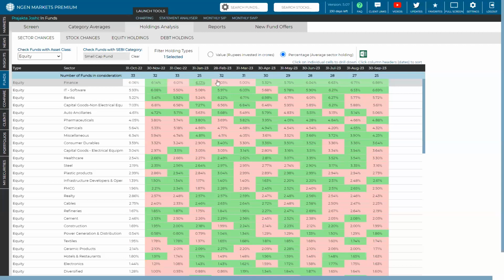On the other hand, the moment we move on to the February month, we can see the holdings in finance as a sector have dropped by close to 1%, right? From 6.17, it fell to 5.05%. And that is why this is color coded as red or pink, because there was a month-on-month reduction in that particular sector. So this is how you read these color codings.